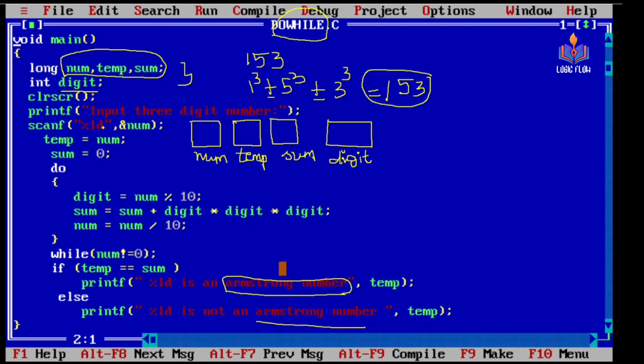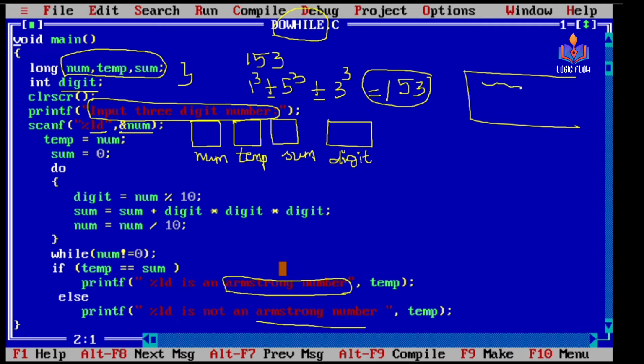The first message that we are going to get in the output screen is input the 3-digit number. The format specifier for long integer is %ld. It stores the value in the address of num. Let me say in the output screen, after the message comes, I have inputted the number 153. As soon as the compiler reads that value, it is going to store that in the address of num.